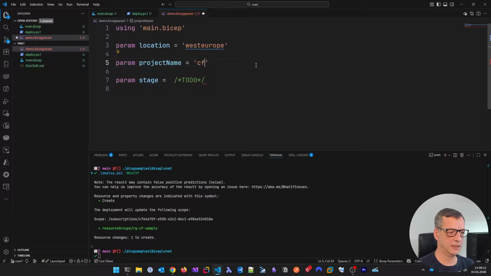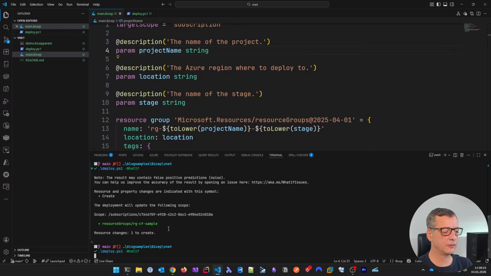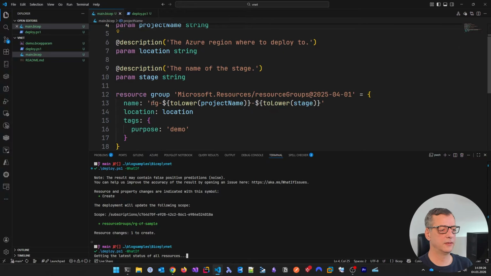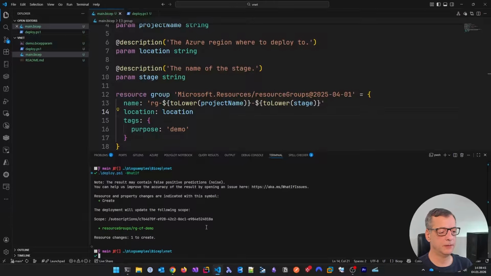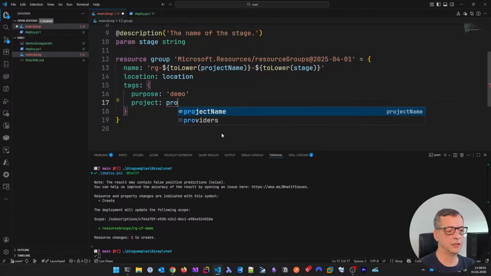So let's say my project is CF and this is demo. Okay, this is now what I have. Good. Let's do a new whatif deployment first to see now actually what is the new resource group. Is it correctly deployed here? Let's see. Or let's say it's a string building correct. Let's see. So now it's CF demo. It built it correctly. And maybe, you know what? Project is project name. So here we go.